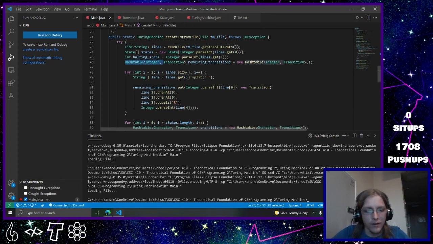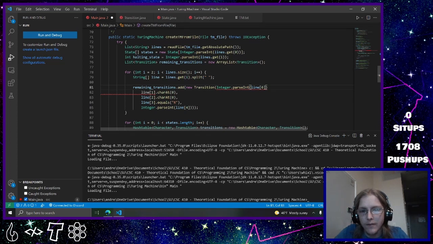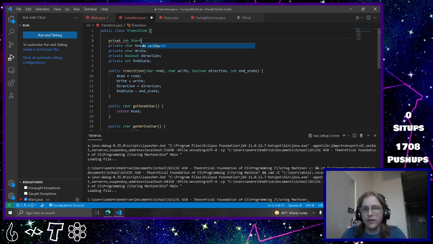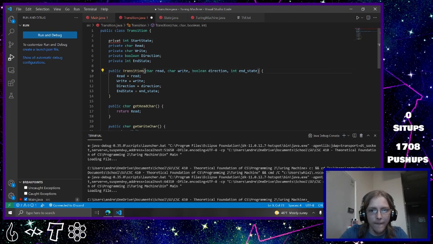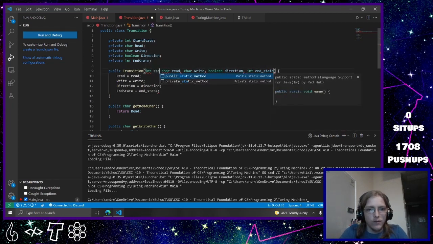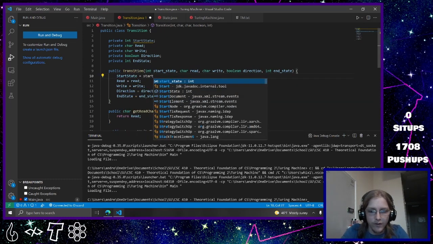So what I really need to do is make this a list. Go back to an array list. Set this to add. Take this out. New transition. And in transition, private int start state. Not private. Start state. I know I'm past 6, but I want to get something running. Start state equals start state.